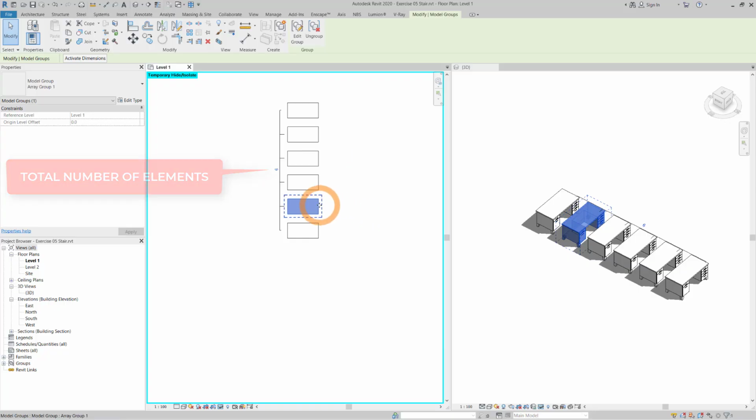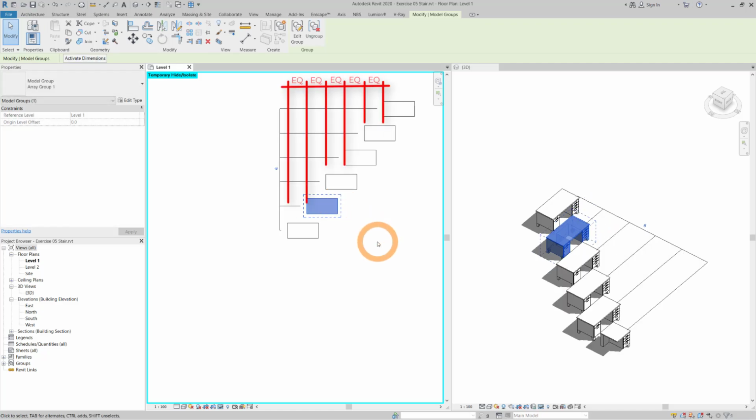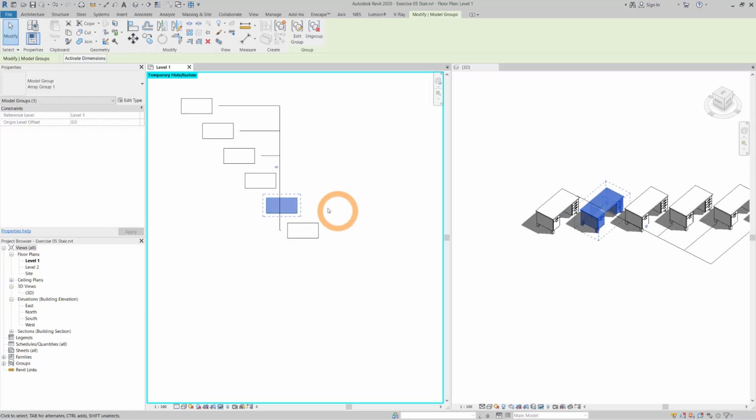The elements do not necessarily need to be in a straight line. I'm going to drag one of the elements perpendicular to the linear array. Notice how Revit maintains the spatial relationship between all the elements in the array. I've created a step in the layout of the elements, so Revit applies this step between all the elements.